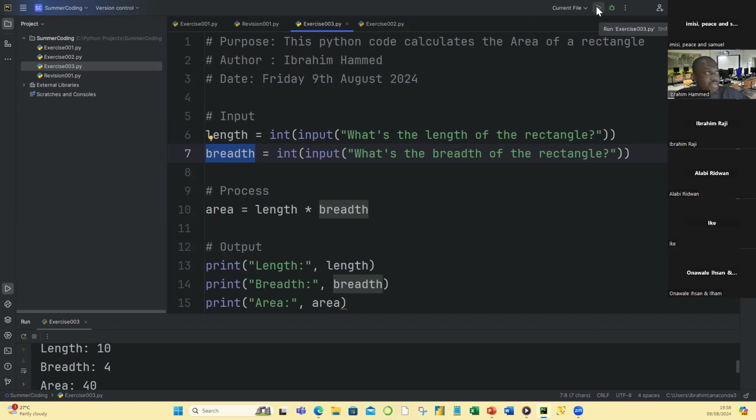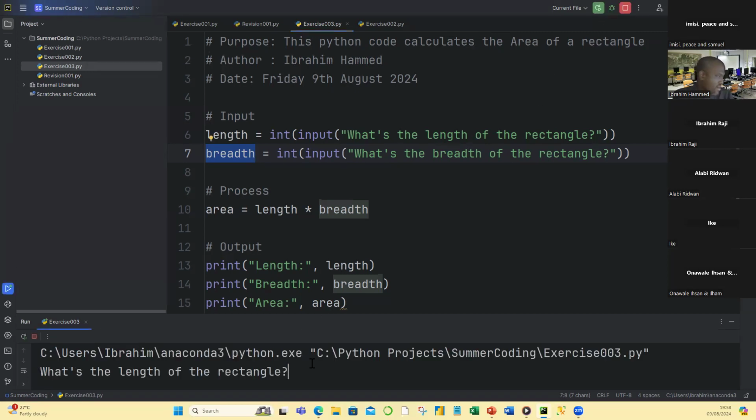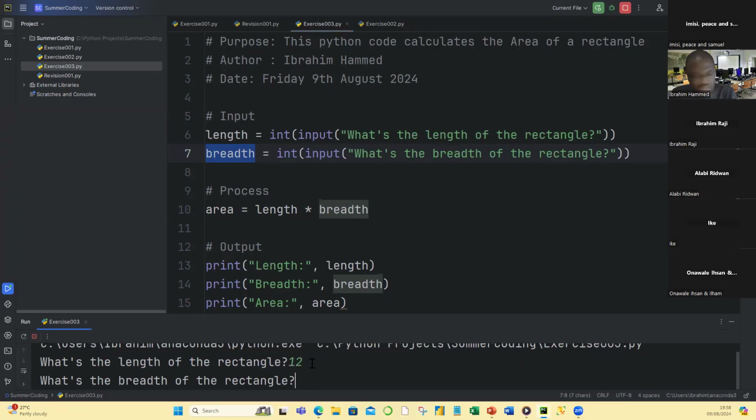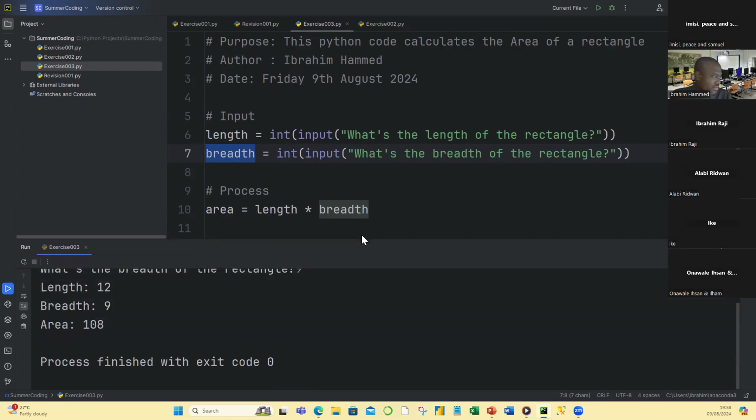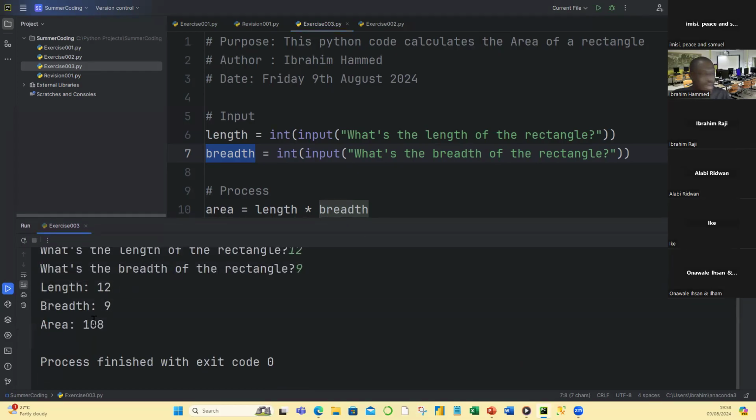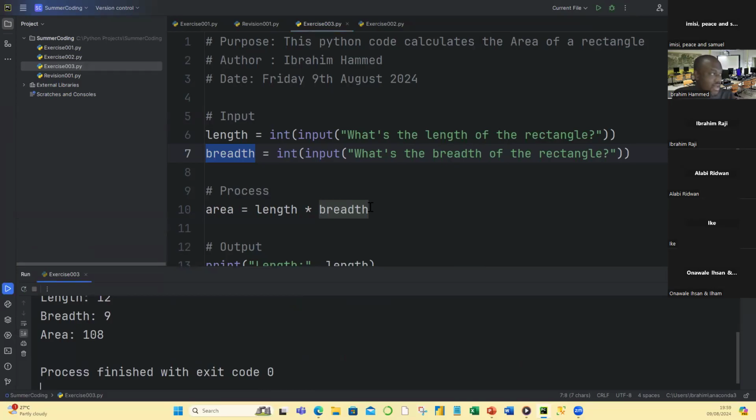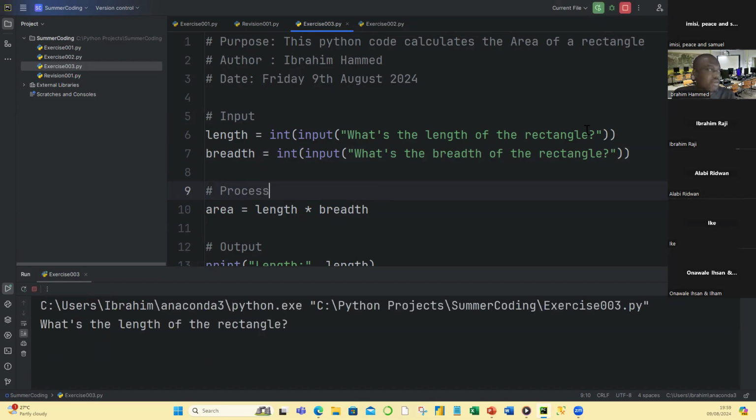Even if I change the numbers and I say area of a rectangle, give me length 12, breadth 9, it will still give me the results. The result now is 108 because that is 12 times 9. It will always be correct. The logic will always give you the correct answer as long as the formula is correct and the input is also correct. But let me mess up this program just for your illustration and you'll see how it can be done.